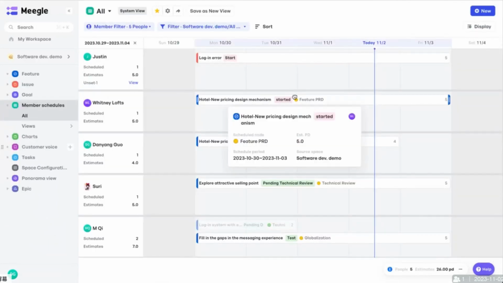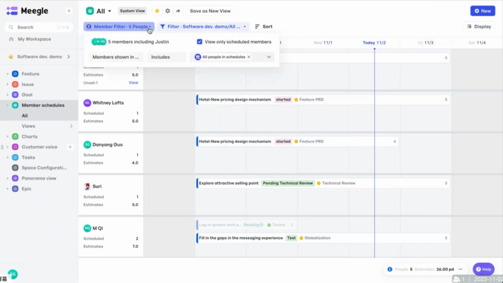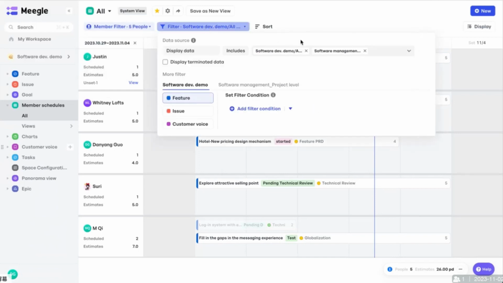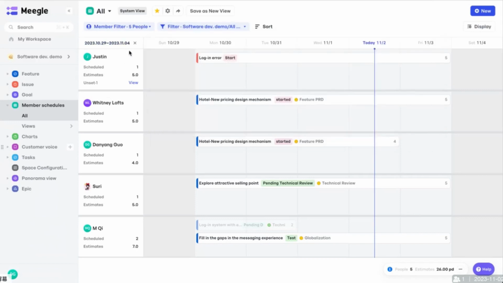So this requires us to use Monday to manage projects. Within member schedules, you can select team members and select which work item and spaces should be covered. And then you can see whether there is imbalanced capacity allocation during this period, and if there is, you can reschedule their workload.